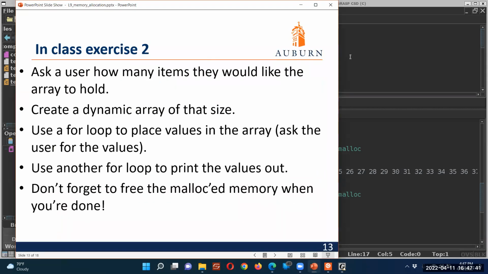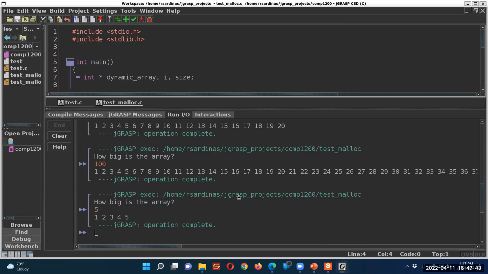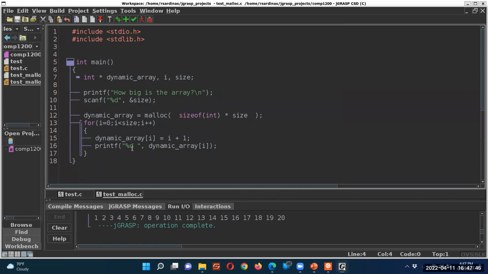And then, of course, what did I forget? What did I forget to do? I forgot to free my array. Very good. I have to release those resources. Now, conveniently for me, as soon as that's done, the program goes away. So it's going to release it anyway. But it's still good practice to do it. You should still free it just out of habit.